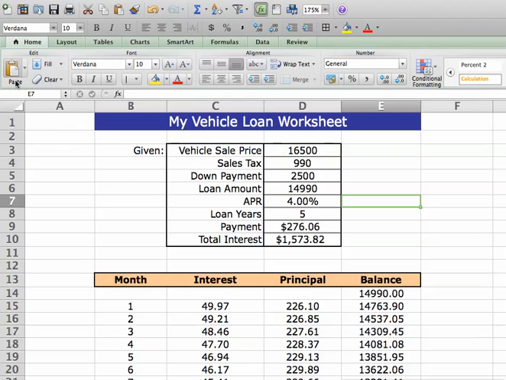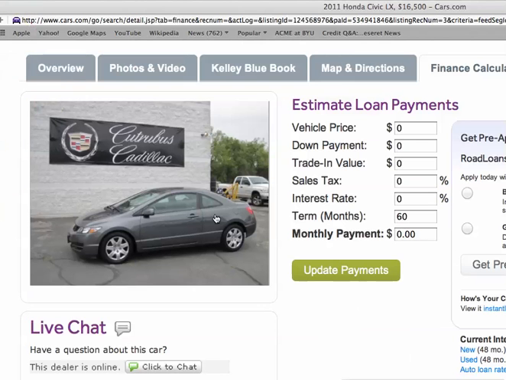And the other thing we're going to do, just to kind of give you an idea, is we're going to go to cars.com and I'm going to choose this particular Honda Civic to purchase. And it's a used car that's being sold here at this Cadillac lot. And when I'm all done with the spreadsheet, I'm going to help you to see how it actually matches what you could do here in the payment calculator of cars.com.